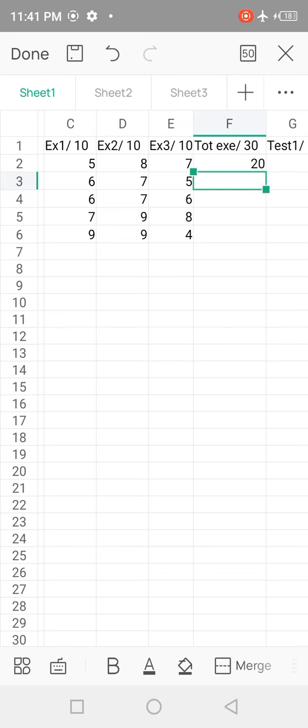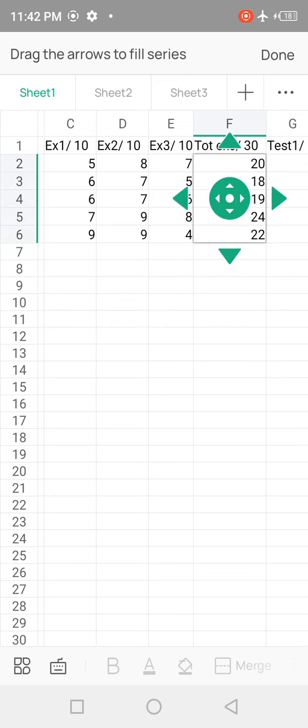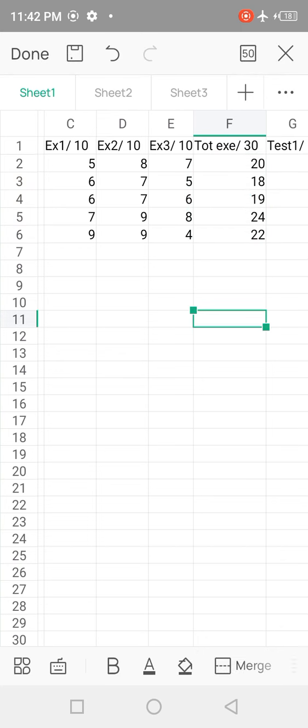You don't need to do this for all the other ones. What you need to do is press on the cell that you have done for. You press inside and hold. You see that these four lines have come. So you are going to hold the bottom one and drag it down. So now that I hold the ball and drag it down, you see that it has done for all of them.